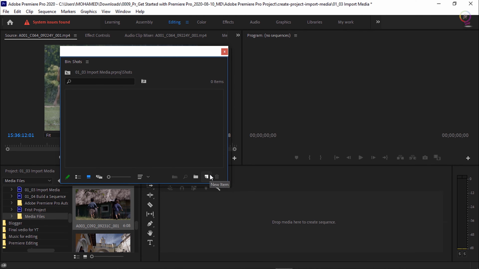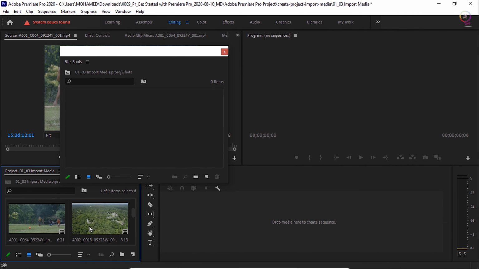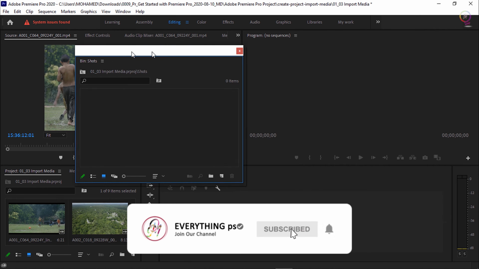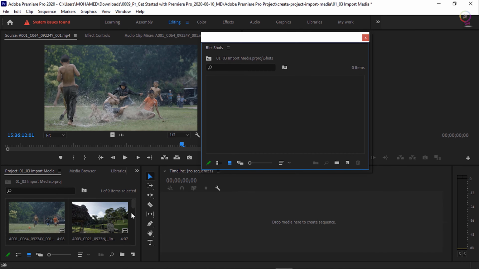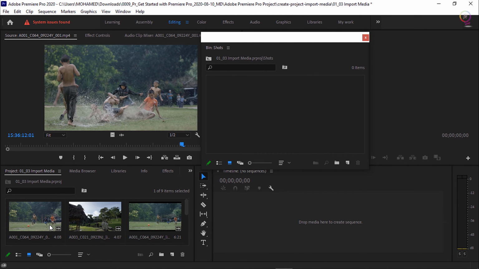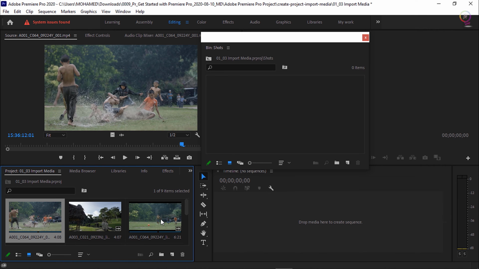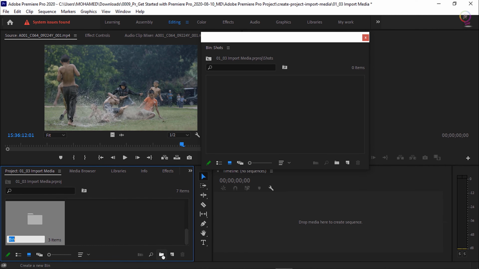There's a shortcut to doing this as well. I'm going to select 3 of these clips, just clicking on the first one and holding the shift key and clicking on the last. I'm going to drag these 3 clips onto that same new bin button. Those clips have now been put into the bin.